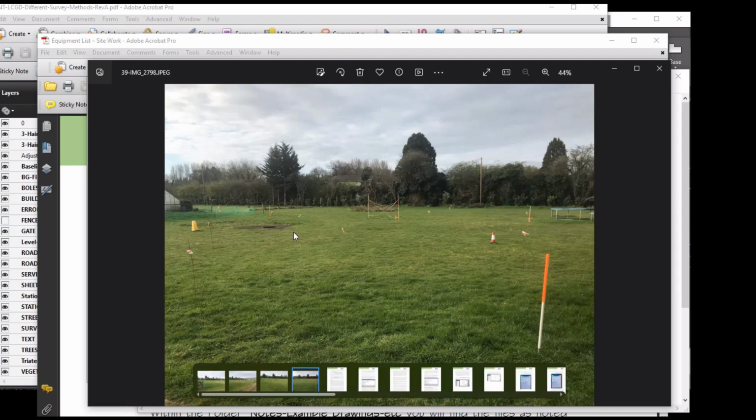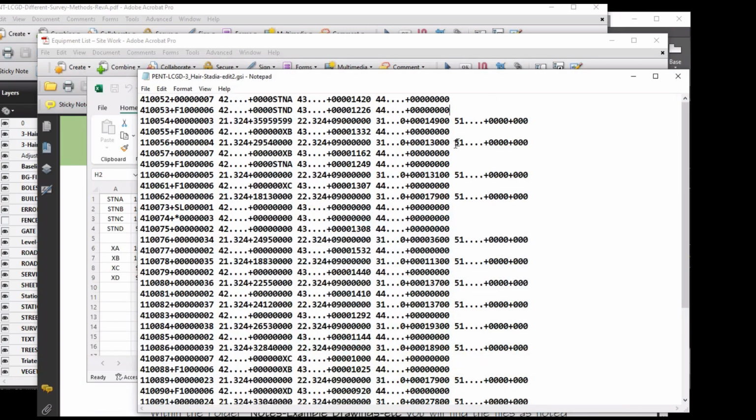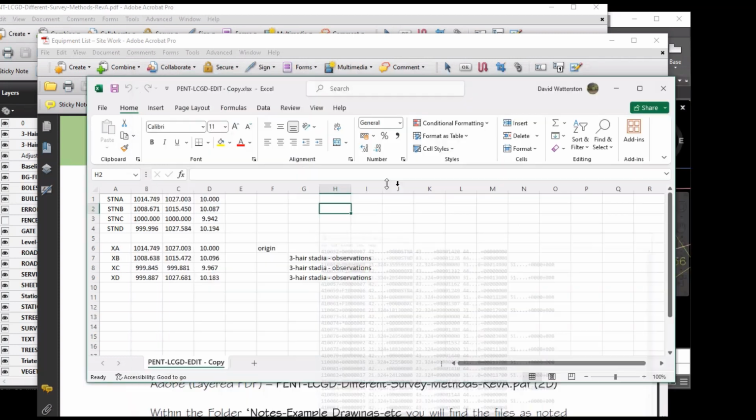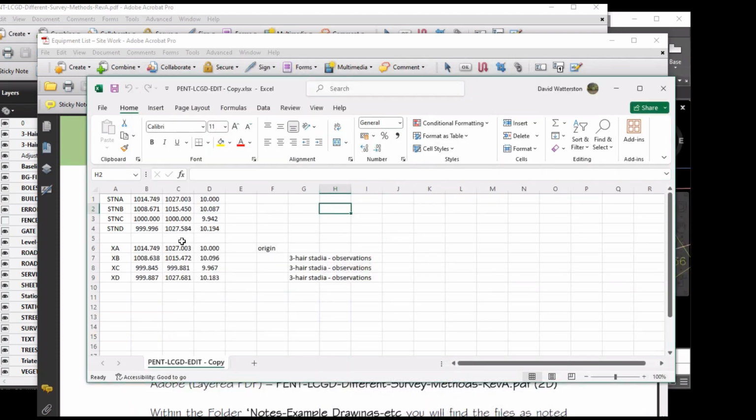And what I did was I surveyed, as I said, with three-hair stadia, and then punched it into our survey processing software, which is the layout you can see here. It's a combination of data that goes in and gets processed, and you end up with a set of coordinates, which I've got on this screen. So we had the start values that I had used as an origin, an arbitrary origin, 1000 east, 1000 north, and 10 metres in height, and that was the values for station A, B, C and D.